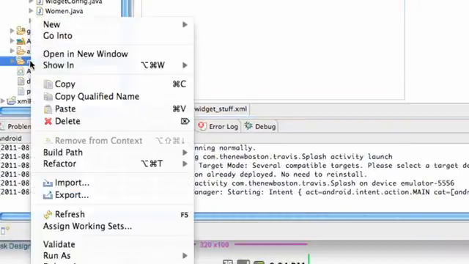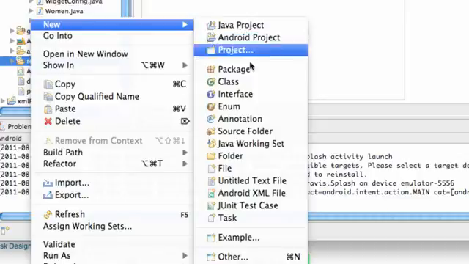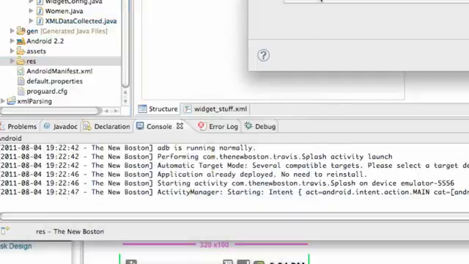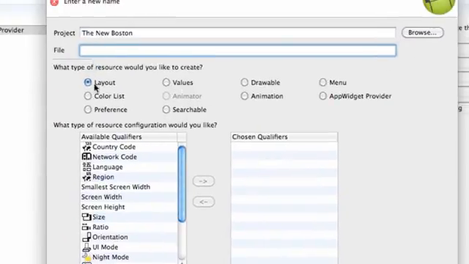So again, we're just going to set up a new Android XML file. It's going to be a layout, and I'll tell you what you can add to the widgets. There's certain things you can add within there and certain things you can't. We'll get to that in a second. And what we're going to do is we're going to just call this widget. Yeah, that sounds good. Widget.xml.